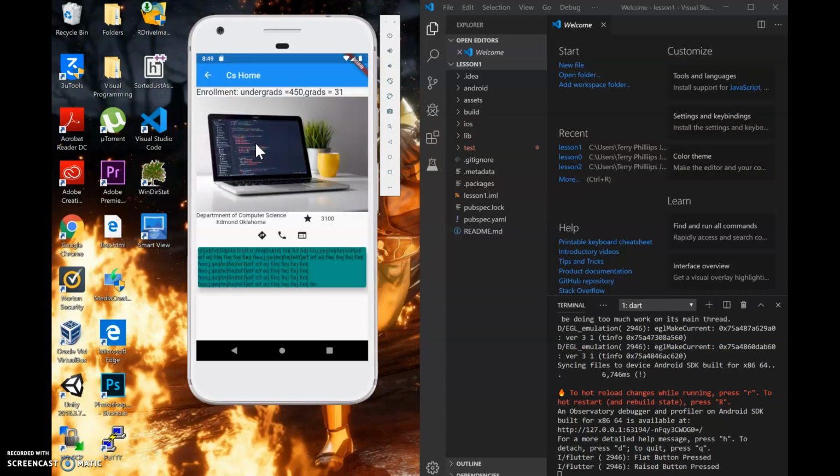So the CS department, it has a photo, enrollment, undergrads, grads, Department of Computer Science, Edmond, Oklahoma, directions, call, and then web page. And we have a card right here with text that is raised above the screen.